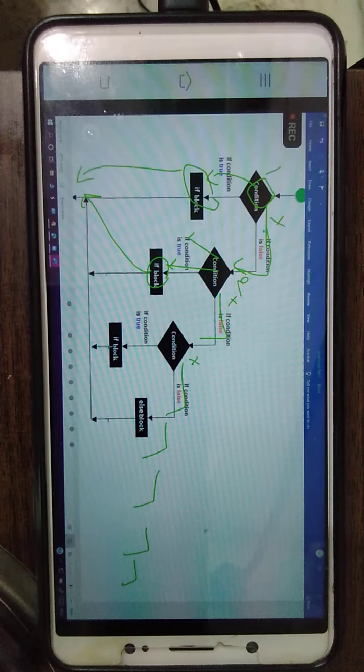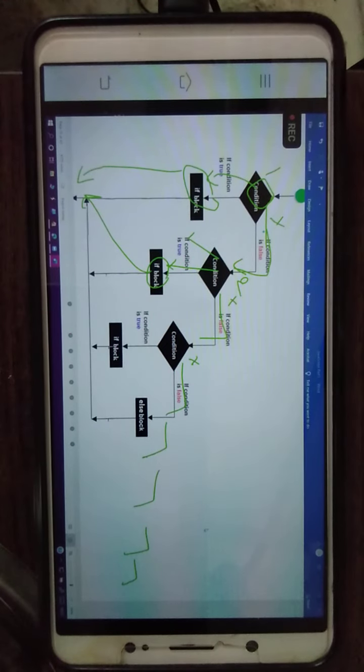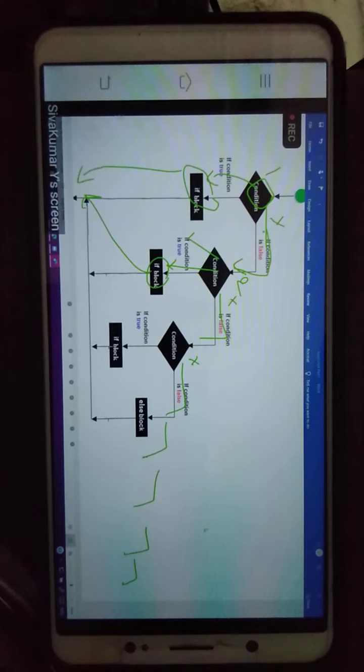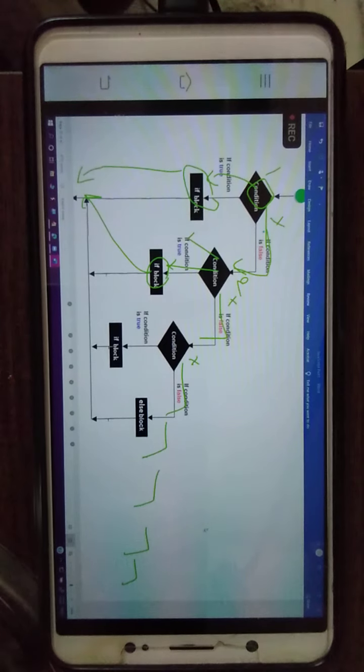Why should we check the else statement, sir? Without else available, right? Okay, my explanation is that one. You can follow your own knowledge, no problem.